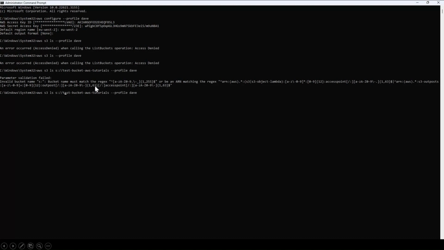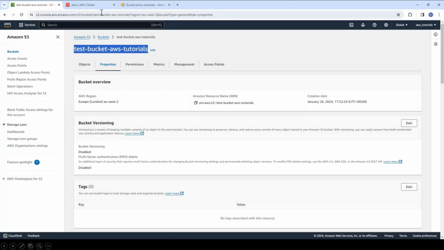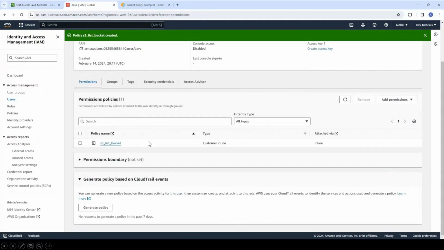Okay, S3. So we can see using this IAM policy, our principal, that is user Dave, is able to list the objects inside this particular bucket. So in this example, what we did, we created an IAM policy, and using the IAM policy, we were able to list the bucket objects.